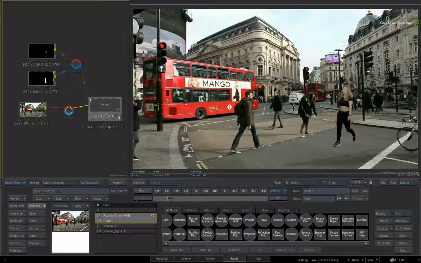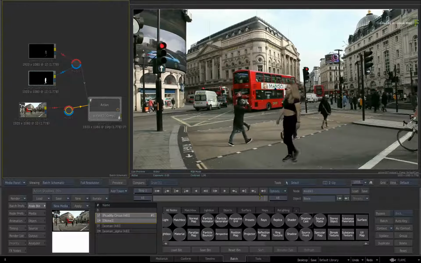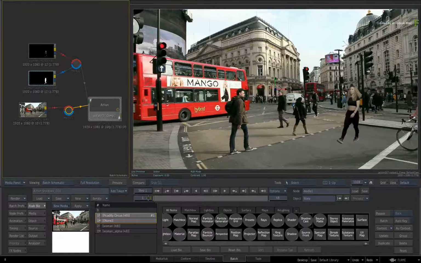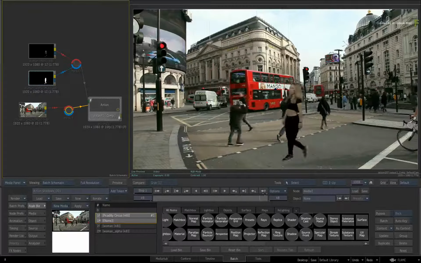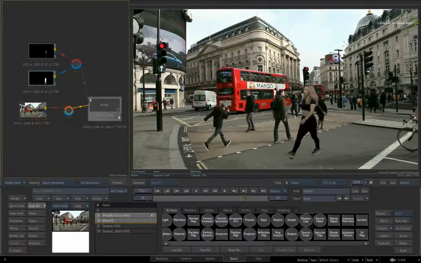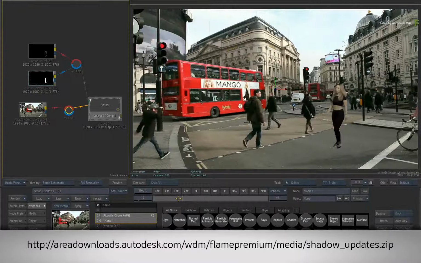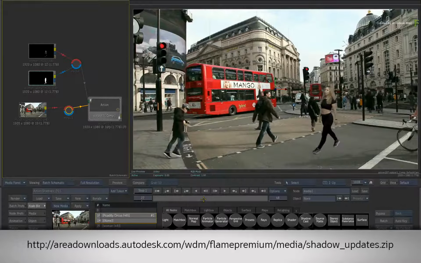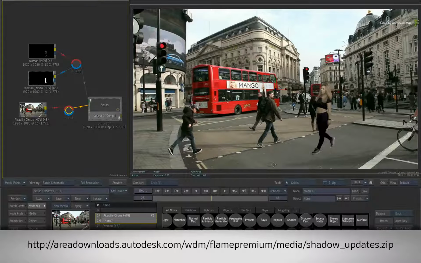In this video, we're going to take a look at the shadow casting enhancements in the Action 3D compositor. I'm referring to the quality of the shadows, as well as how the shadows can now be cast in the 3D scene. If you would like to follow along, please click the link in the YouTube description to download the media. Alternatively, if you're watching the podcast version of this video, then type the link displayed in your web browser.